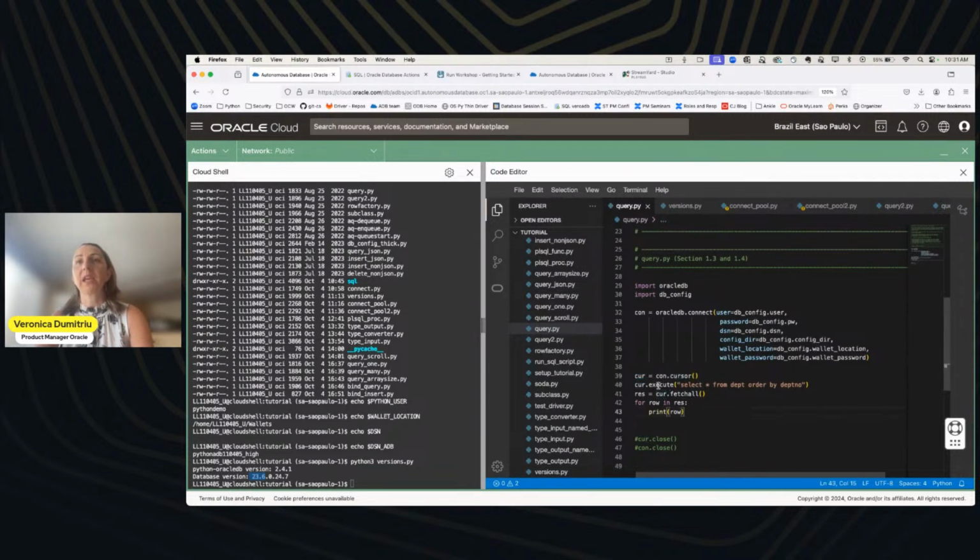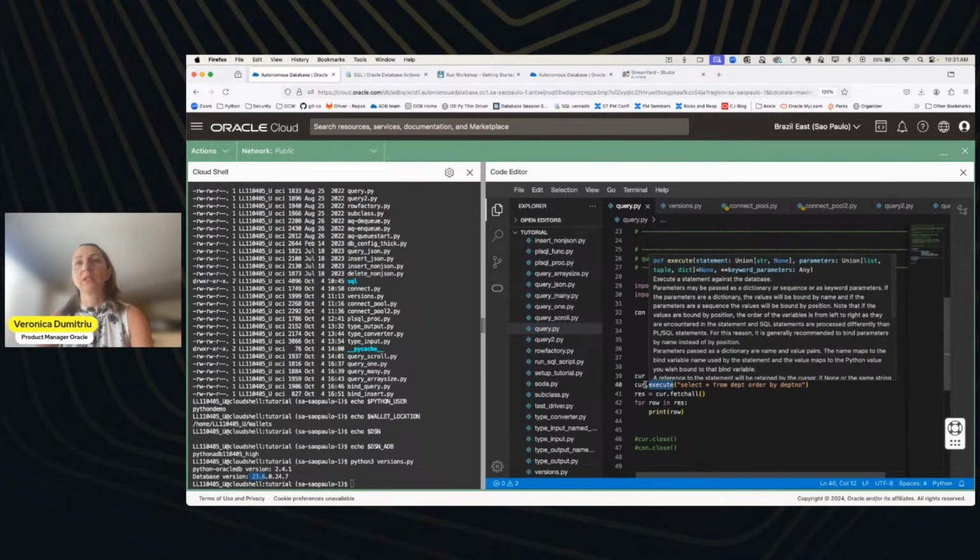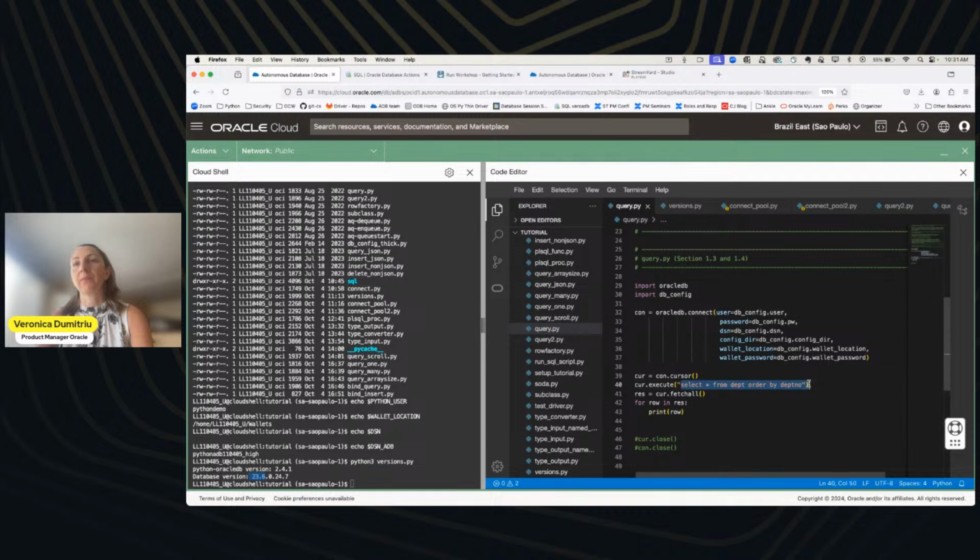In this case, I'm trying to run a query. So I say cursor.execute and specify the select statement: select star from departments ordered by department number. And then I'm fetching all the rows into this object called res, and for each of those rows, I'm just going to display it. Then I'll go into talking about close in a second. So let's just run this one.